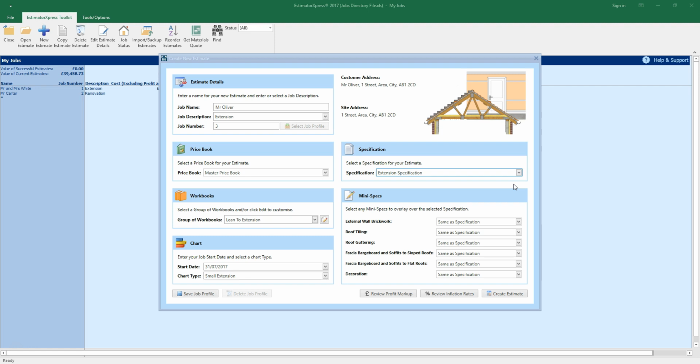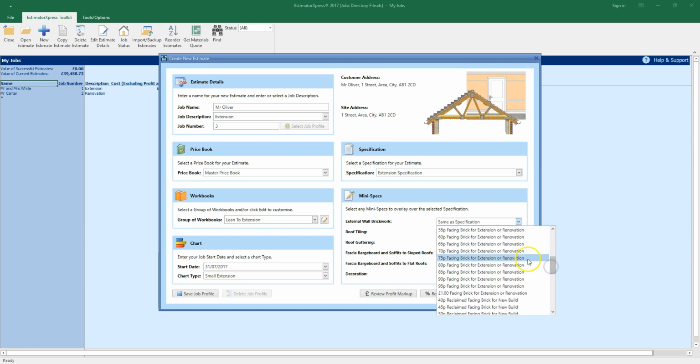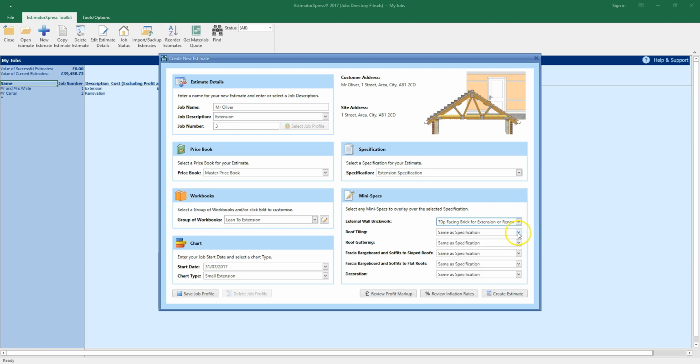You can refine your specification further by selecting mini specs from the options below. I'm going to select a 70p facing brick for an extension. And I'm going to select pan tiles for an extension. If you leave these options set to same as specification, they will defer to the defaults within the software. Usually for the tiling, plain tiles are specified by default. I'm going to leave the rest of the mini specs set to same as specification, as I'm happy with the guttering, fascias and decoration as they're set up within the specification.